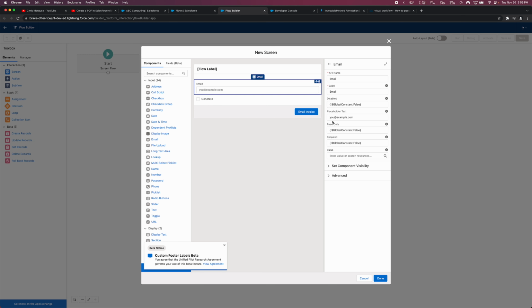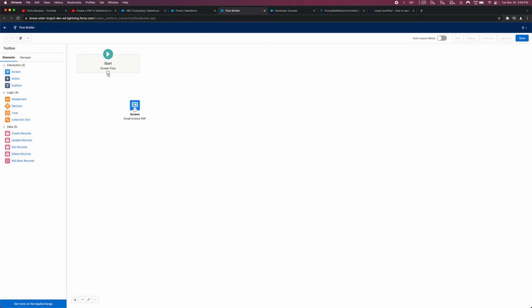And that'll fire off that method we created. So let's go ahead and click on done. And let's tie this to the start right here. So when this flow starts, it will call this screen right here. And what we have to do is create a decision.